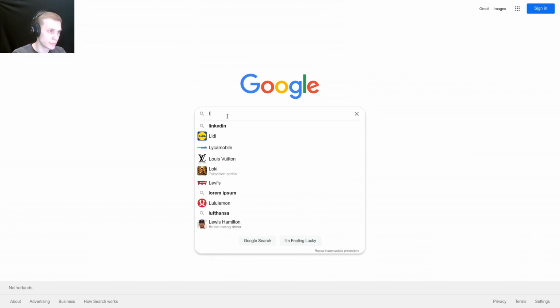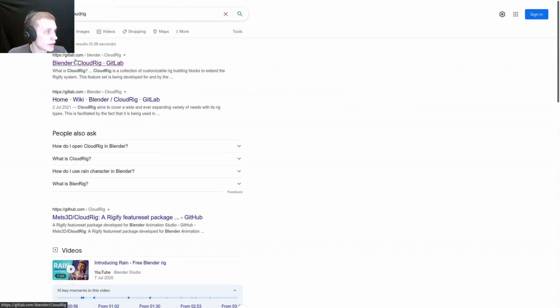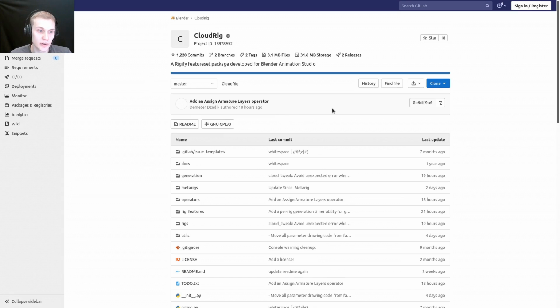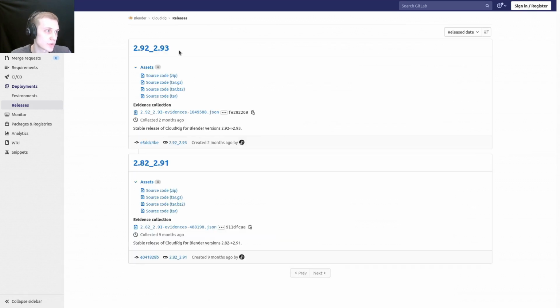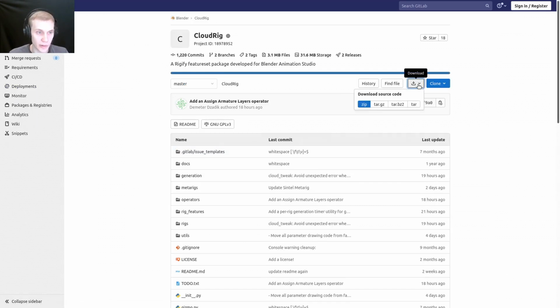Just Google for Blender CloudRig, and then grab the GitLab link, not the GitHub one, because that's an old version. And then once you are on the GitLab page, if you are using a released stable version of Blender, you want to go to Releases and then find the CloudRig version which corresponds to your version of Blender. If you are using the latest experimental Blender, which is what I will be doing in this video series, then instead go to this download link, because that is the latest experimental version of CloudRig.